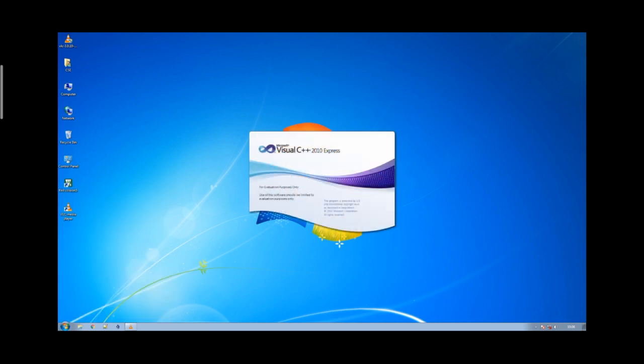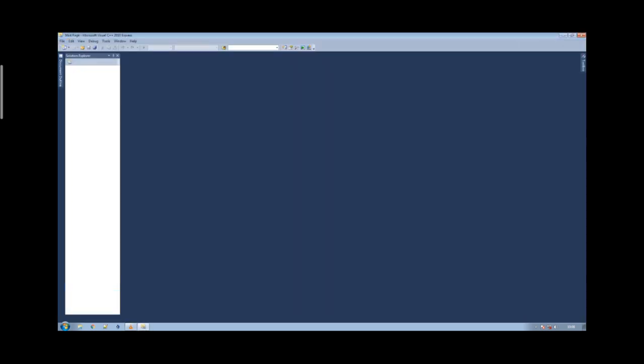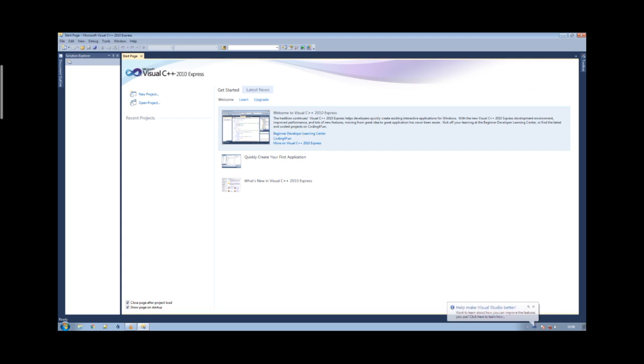Now Visual Studio is installed. Configuration of OpenGL is completed. You click on Visual C++ 2010, that Visual Studio icon. So that's it guys, that is about the installation.